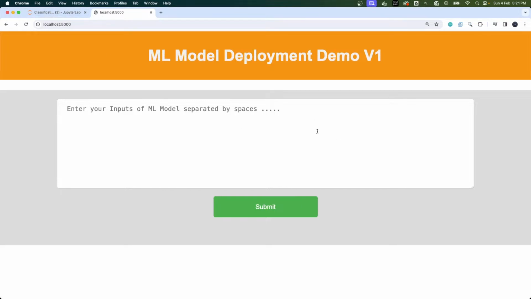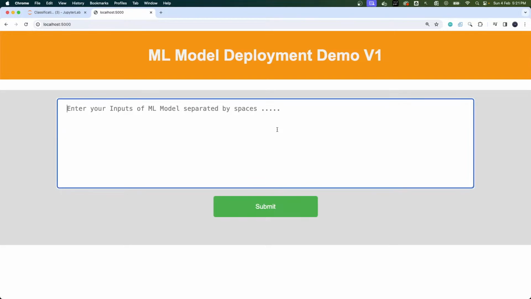And there is an instruction over here. What it says is we have to enter the inputs for the machine learning model, separated by spaces. That is how I have designed this application. The reason I have mentioned that is because that's how I have implemented it in the backend, guys. For the demonstration purpose, I'll mention four values like 5, let's say 23, some 4 and 1. They are just random four values that I'm mentioning.